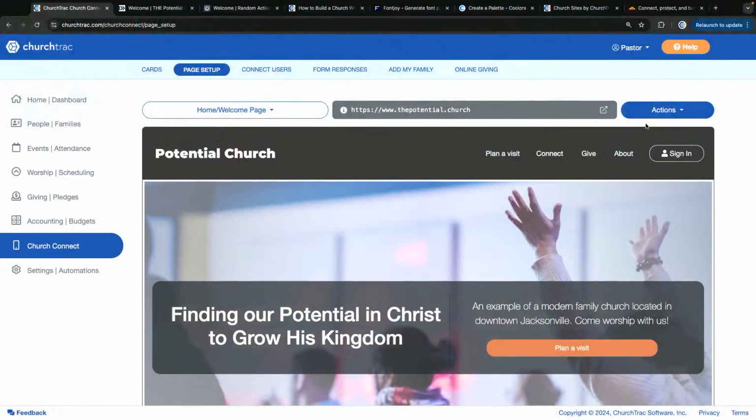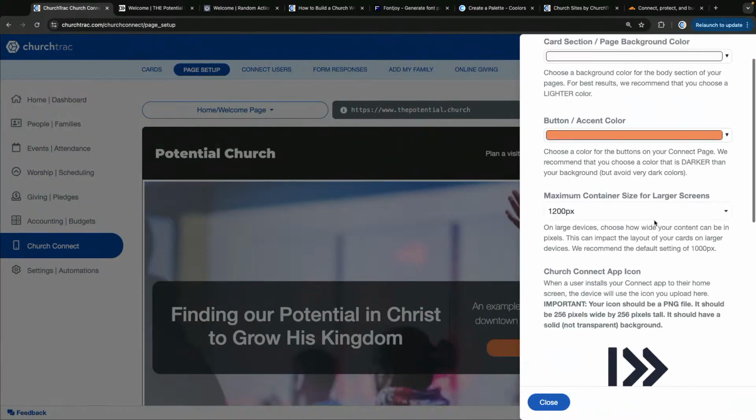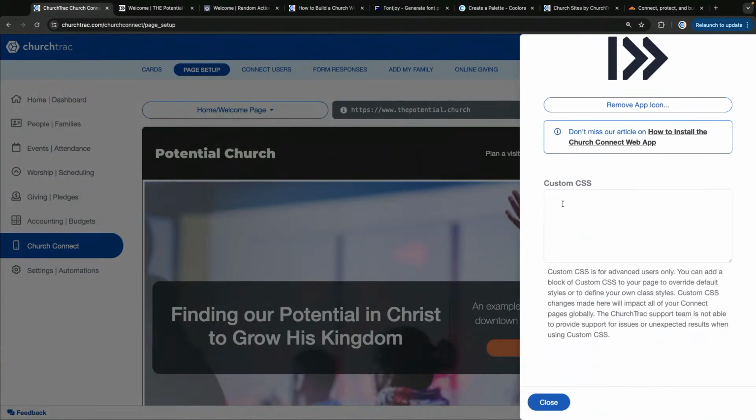It's true. Franco Albano said, can we mess with the ChurchTrac Connect page code, HTML and CSS? Yeah, actually you can. I don't think it's under that options menu. I think it's on page setup. Go to actions. Under Connect settings, yeah, you can scroll down. Connect settings, you can add some custom CSS.